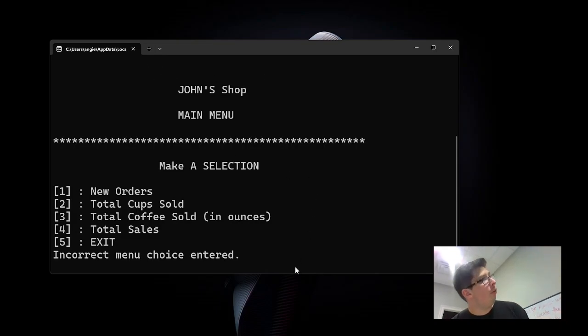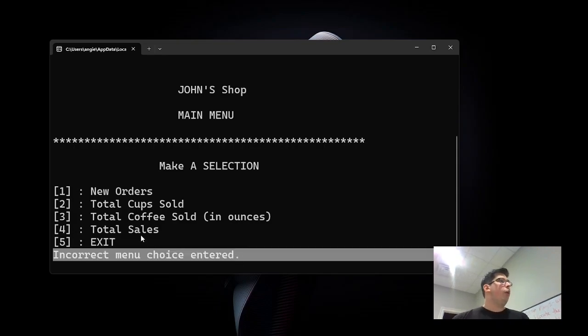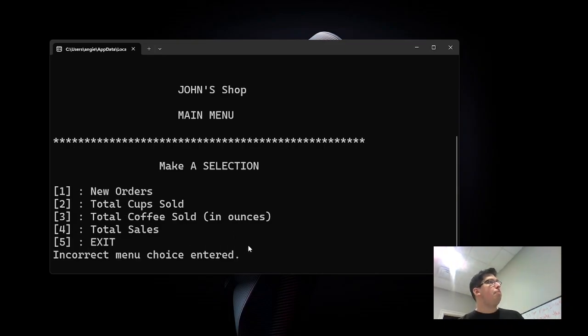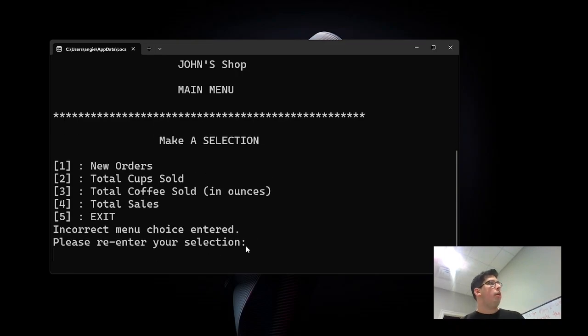This is the standard menu. Although I have a bug here, incorrect menu choice, which is weird because I didn't actually enter in a menu choice. So there's a flaw in my logic I have to look at. But I have this printed to the screen, and now it's expecting a selection.